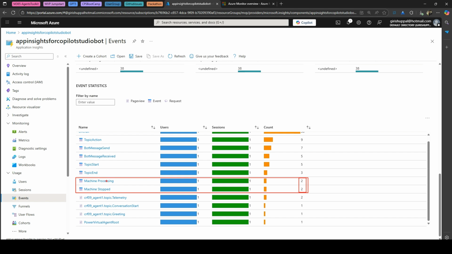a custom event. Now any item which is marked in red is the custom event, and the events which you see over here at the top are all stock standard, out of the box events provided by Copilot Studio. And these are topic action, bot message send, bot message receive, topic start, topic end. So for any action within Copilot Studio, it will process these particular events.